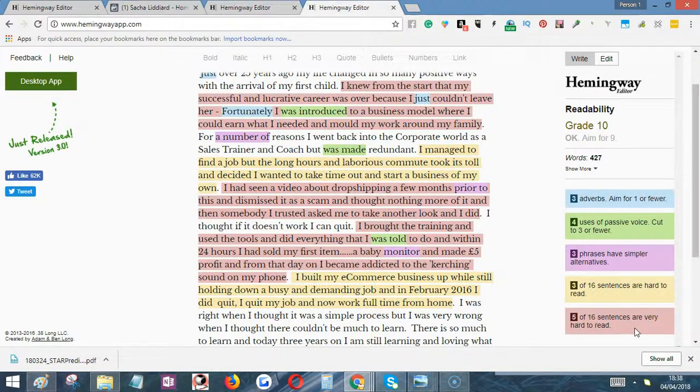And as you can see, that wonderful piece of writing has got 5 of the 16 sentences are very hard to read, 3 are hard to read. I've got 3 phrases which have simpler alternatives. I've got 4 cases of passive voice, so stuff in the past rather than active, which is in the present. I need to cut that down, and I've got far too many adverbs, so I need to get that cut down as well.